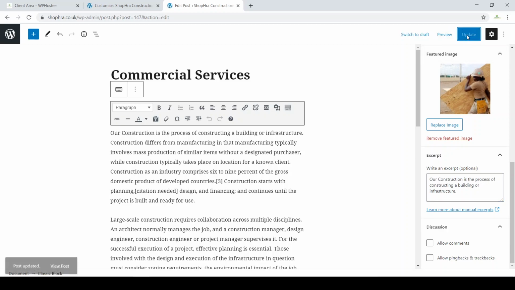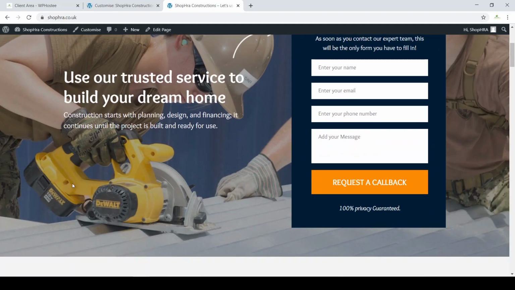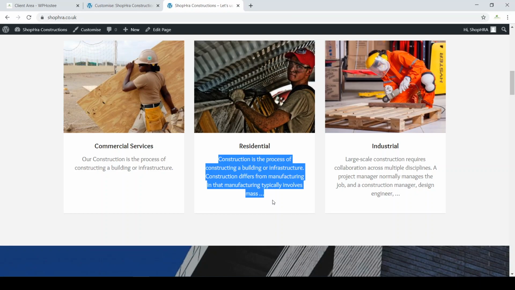So click update. Once you've done that, click view posts, and then you go to the home page, and you will see now there are only 2 lines of text. Maybe that's what you wanted. Maybe you don't want so many lines of text.